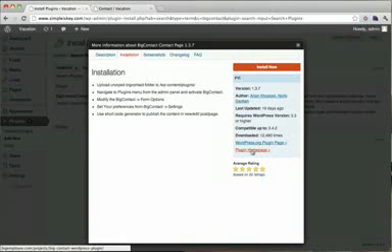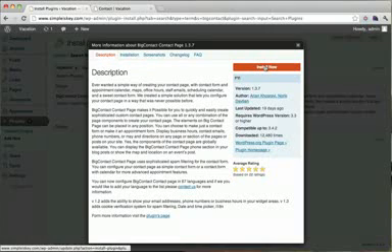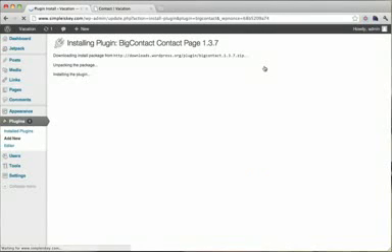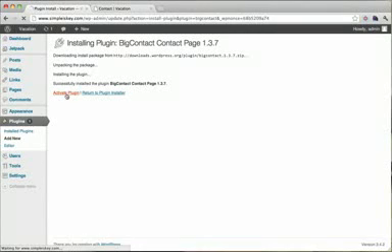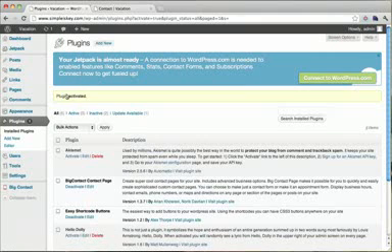Sometimes you visit the plugin homepage to see how it really works on the website of the person who made this plugin, and click Install Now, and click Activate Plugin. Now we see we have a new tab right here called Big Contact, and just know that every plugin works a little differently, so you do have to read up on it sometimes.